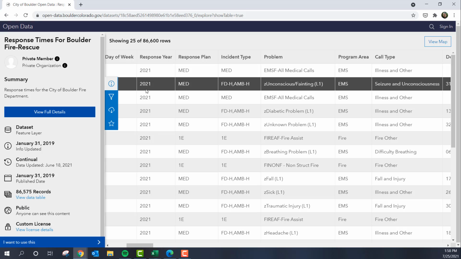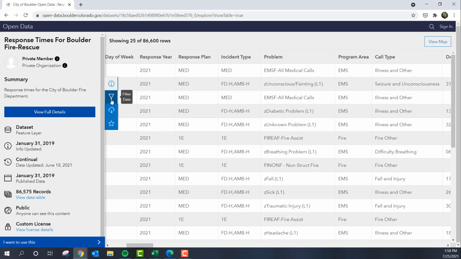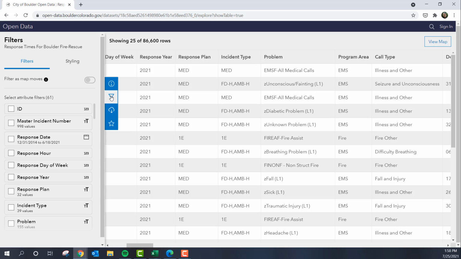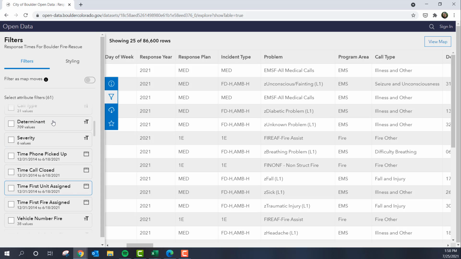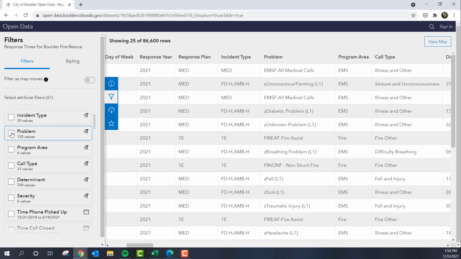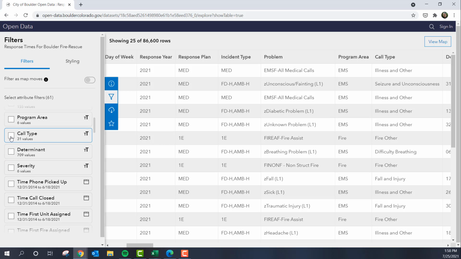To do that, on the left-hand side of the page here, you'll see this icon that looks like an hourglass. It says Filter Data. We're going to click on that icon. Once you click on that icon, you will see all of the field headers populate in the left-hand column. You will check the one that you are interested in filtering. If we are interested in filtering call type, for example, we will select call type.